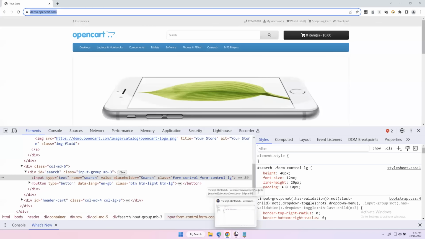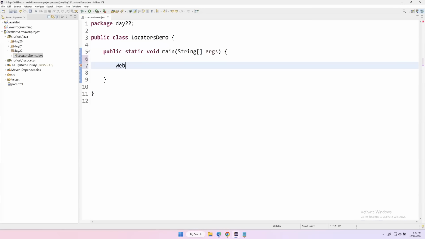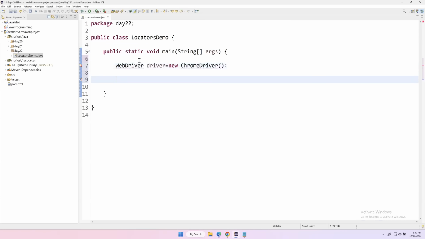Before interacting with any element, we have to do this first thing. Now, how to launch my browser? We need to create an instance of WebDriver. That's the first step. Let us create WebDriver driver equal to new ChromeDriver. This is a statement, so we need to import required packages and classes.